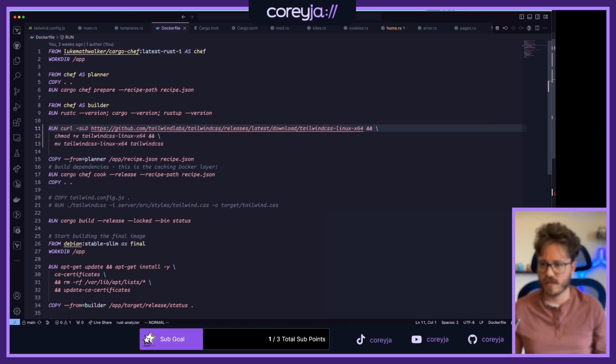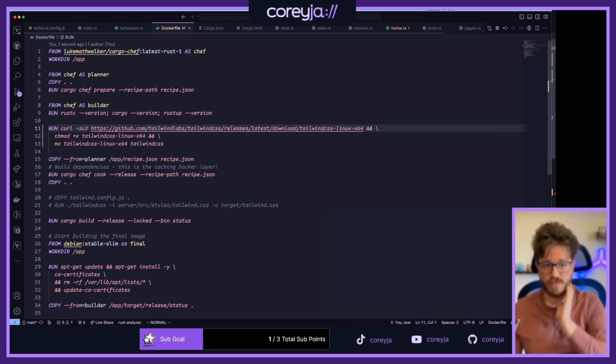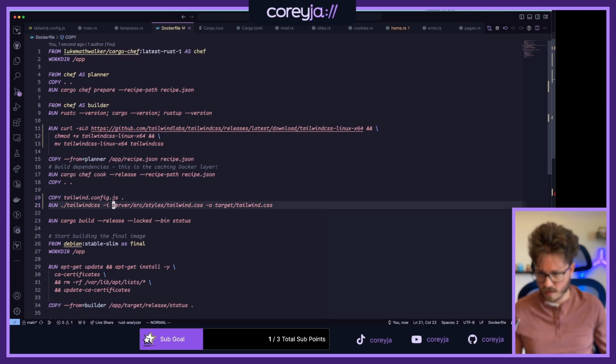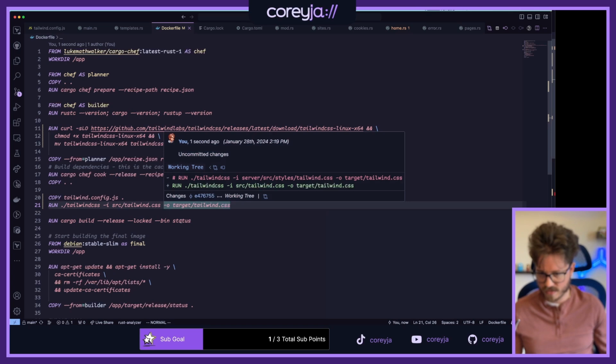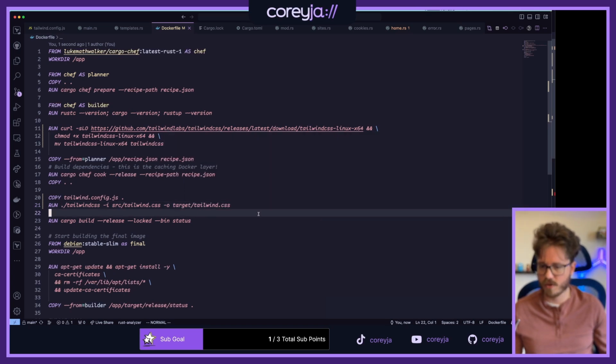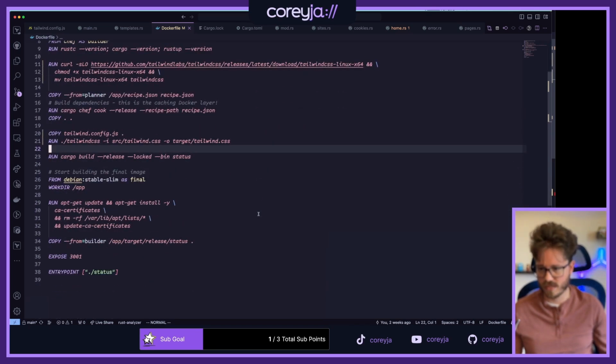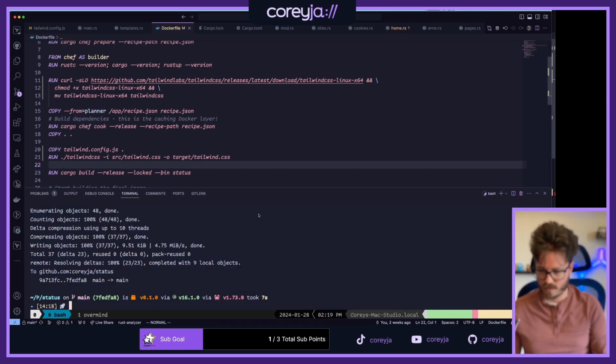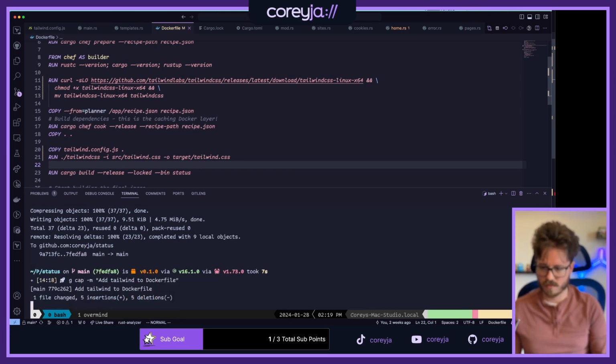Oh, cool. I actually left myself Tailwind stuff just kind of hanging out in the Docker file. So that's really nifty. So this is just source Tailwind CSS, output target Tailwind CSS. Okay, perfect. That's actually exactly what I needed. That should work perfectly. Add Tailwind to Docker file.